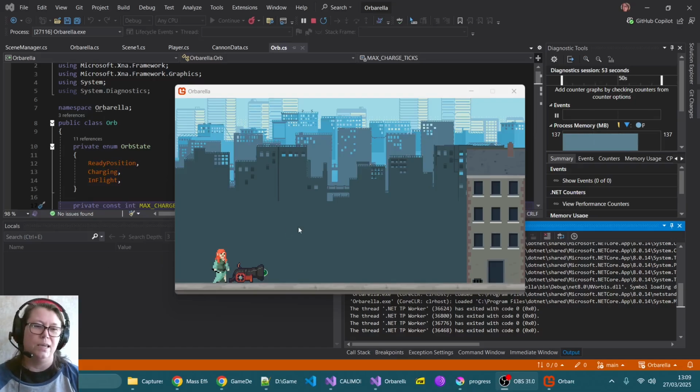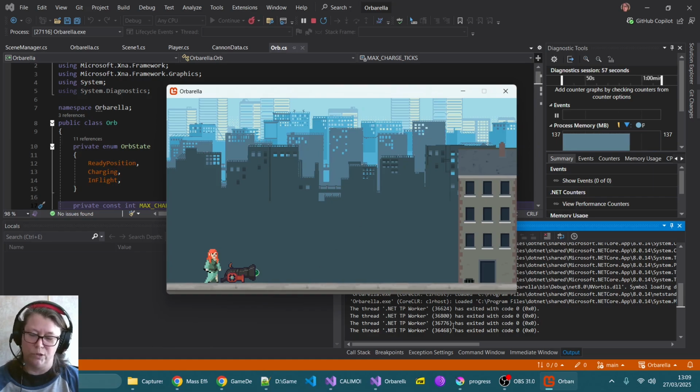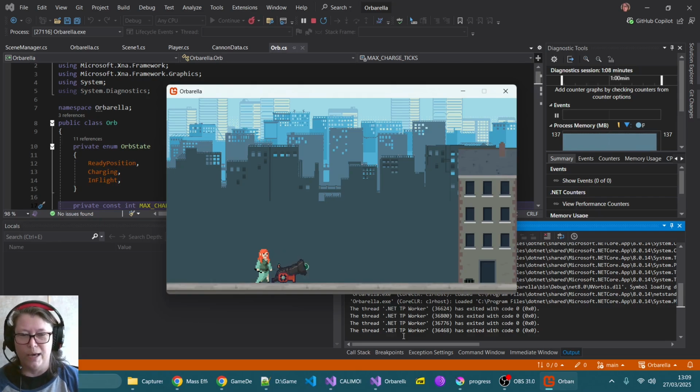Hey guys, in the last video that I did for my new game, I had just got as far as doing some basic movement for this cannon. But you'll now see I have a little green ball at the end, my orb, and just having that orb appearing on the end of the cannon was something that gave me quite a headache.